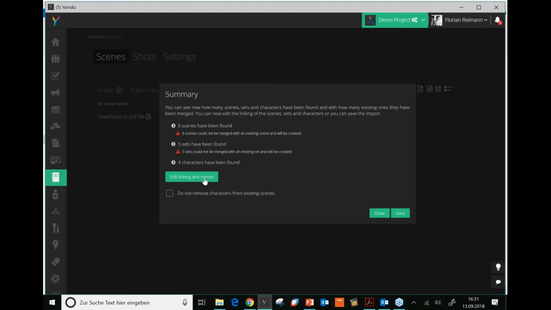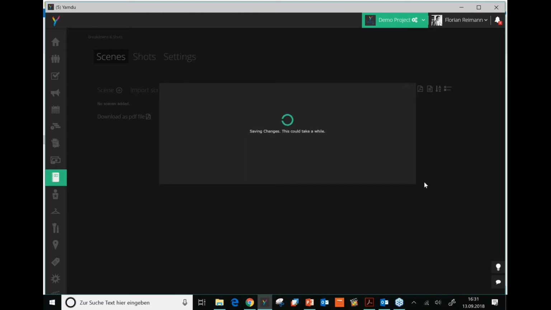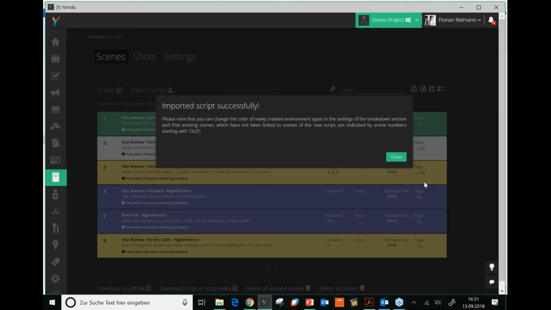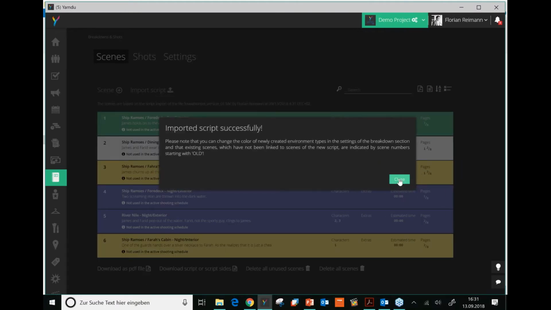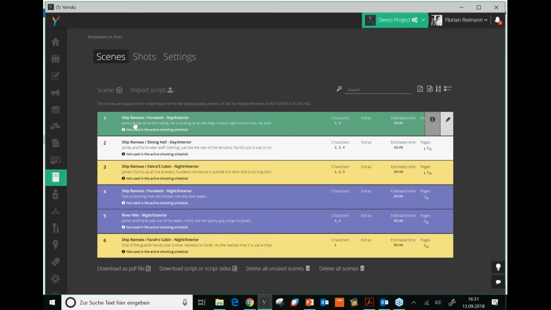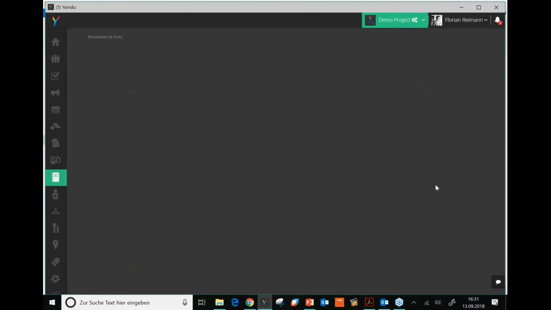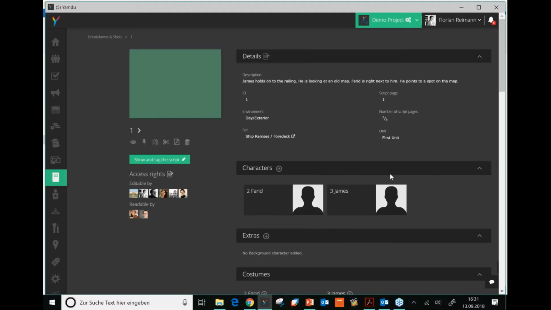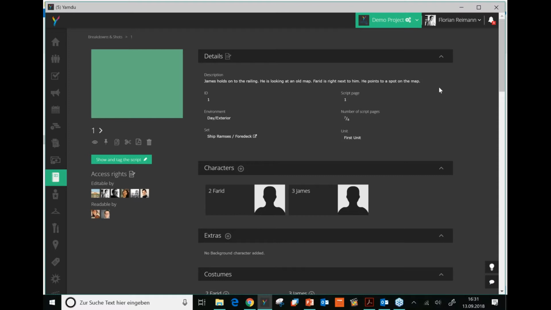If you think something is wrong, there is a linking and merging tool, so you can correct scene per scene and see if something went wrong in the scanning. But here, let's say that's fine, and we click on save, and of course all the scenes and all the information are created immediately. And we now have access to our scenes, which is basically our breakdown. So let's click on scene number 1. And that's now the view of the big master breakdown.